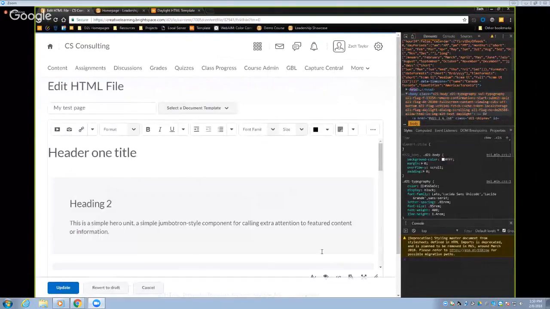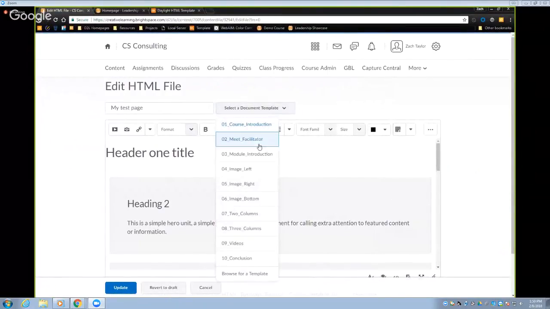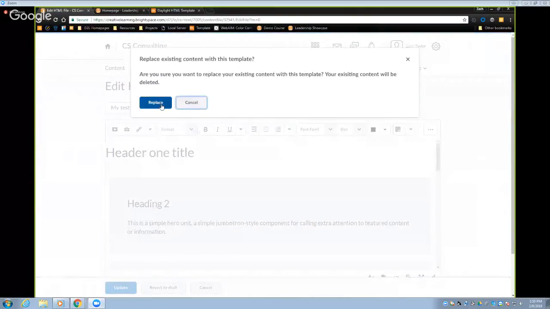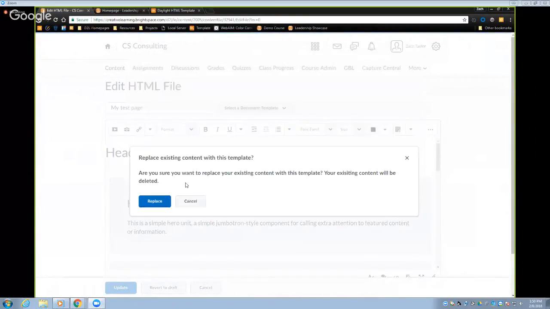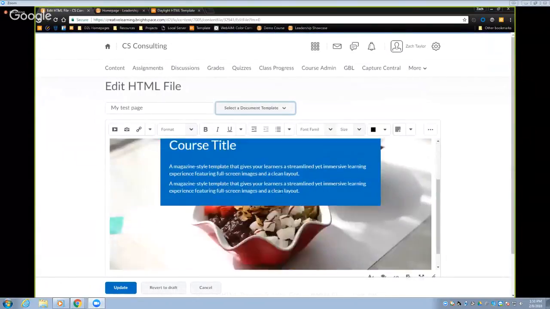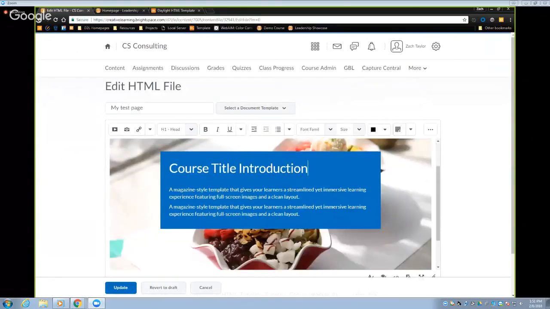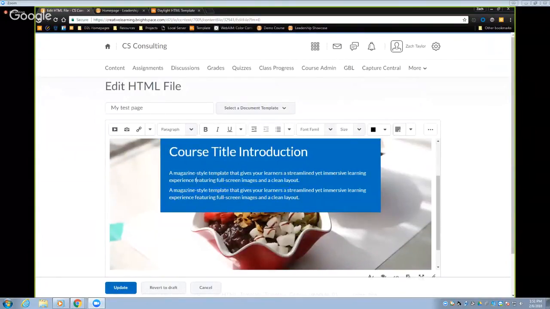So I'm back in my HTML editor. I'll close that out, and I'll hit the document template. Let's choose my course introduction page, and like before, this warning is telling me your page is about to be deleted. I'm okay with that. So this is what the template's course intro page looks like. So course title, introduction, there we go.